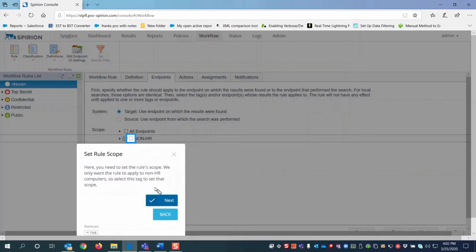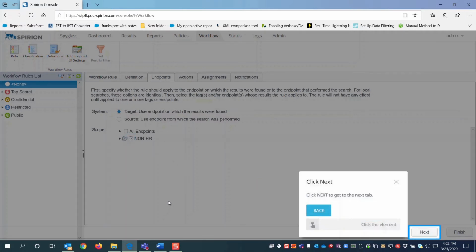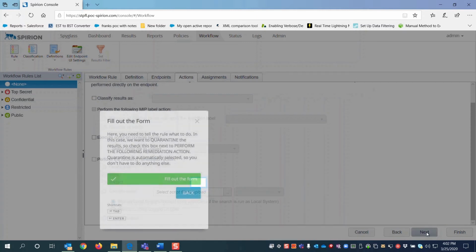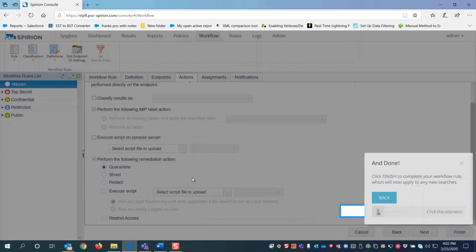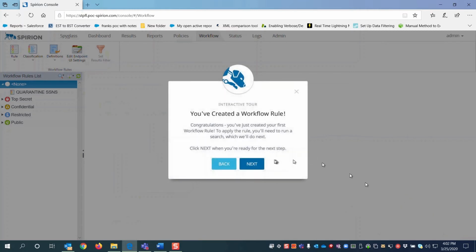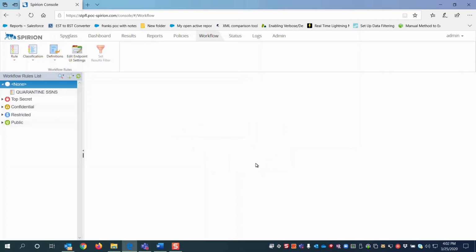We're going to define the scope of the rule. In this case, we're going to choose our non-HR devices. We're going to choose the Next tab. And then we're going to choose our remediation methods. In this case, we're choosing quarantine. We'll choose the checkbox there. You can see where that's highlighted. And then finally, we'll finish our rule, and we're done.